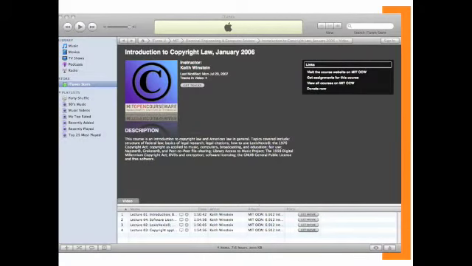Of course, I wanted to show one example. This is an Introduction to Copyright Law course offered by MIT. It's great. It's 8 hours of this copyright lecture. Of course, being a librarian, I love copyright. This is just to give you an example of what they look like.